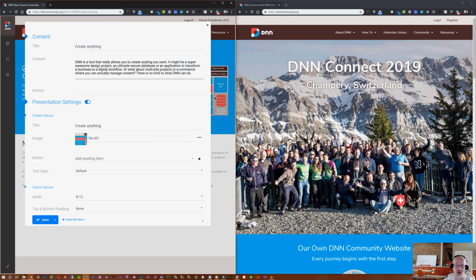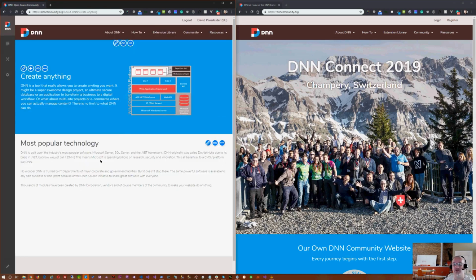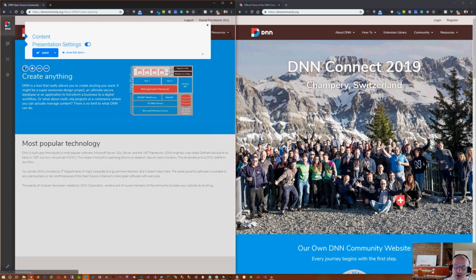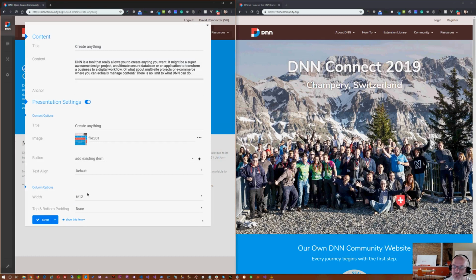So if we wanted a larger image, for instance, to fit half of the width of the page, we simply move this to a 6/12, save it, and now we have half and half. In this case, this image is not big enough to fill up the half, so that's where we're going to have a bit of a problem there. But if we had a larger image, then we can do that. Does that make sense there on how this works?